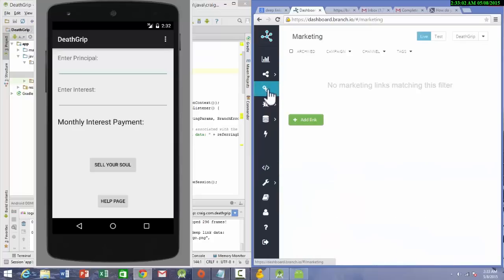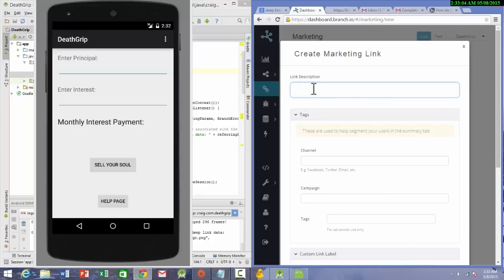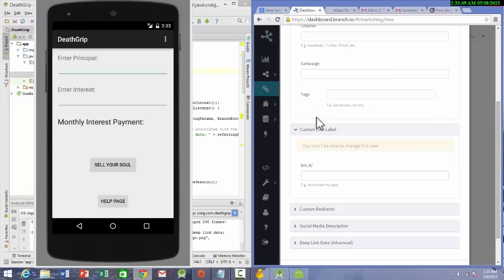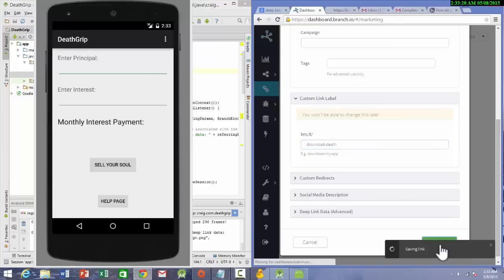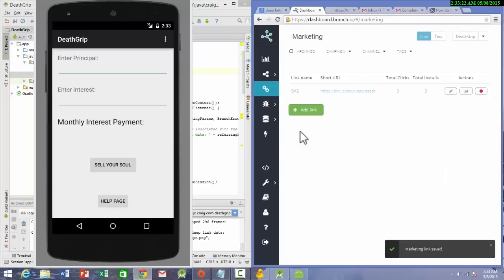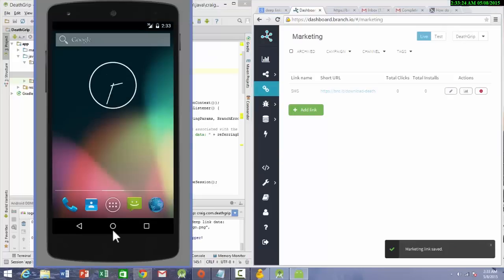So now the fun part. Let's actually start making links. I'll add a link. This is going to be an SMS that I might send out to my friends or influencers. And I'm going to create a custom link label. Let's make this kind of punk rock. I'm going to say download-death. Cool. Save. Now we have that URL.